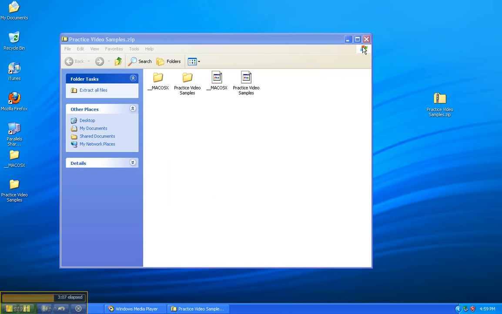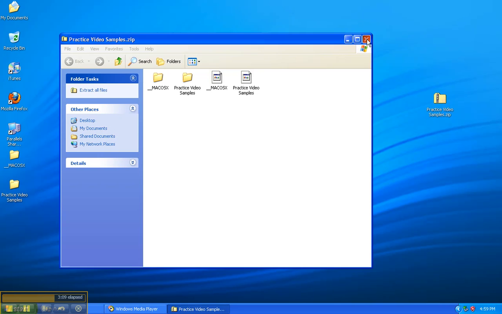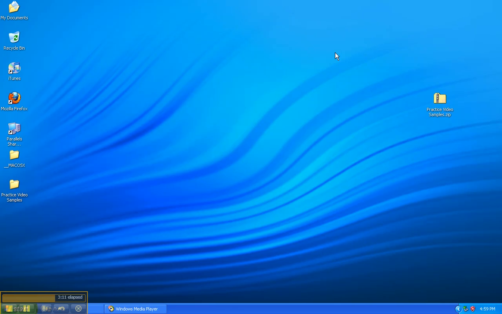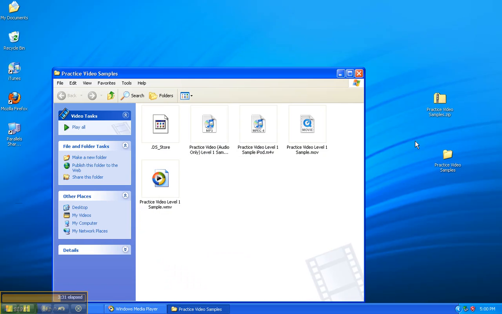Next, I'm going to go to this open window in the middle of the screen and close it out. I don't need it anymore. Then over here on the left-hand side, we have two new folders, Mac OS X and Practice Video Samples. Well, we're on a PC, so we can just throw that Mac OS X folder right in the trash. We don't need it. And I'm going to drag this Practice Video Samples over to the right-hand side of the screen, and I'm going to double-click it to show you the contents of the folder.